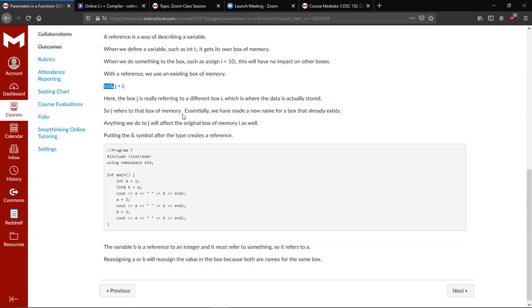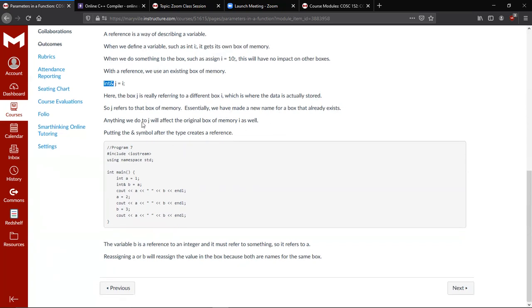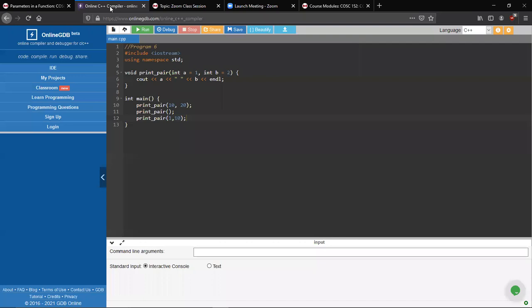So j is just a reference to that box of memory. i is the box where it's actually stored. We're basically making a new name for a box that we already have. Anything I do to j will affect the original box of memory. That's why this is kind of a big deal. You could change the reference and it'll change the original value in the box too.